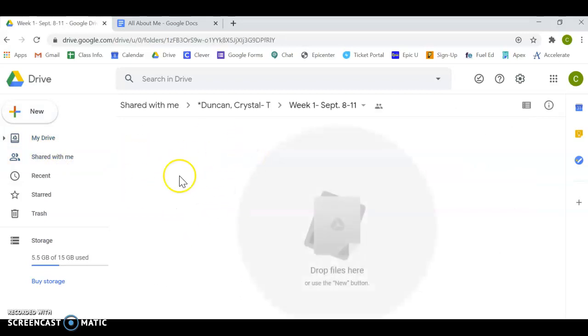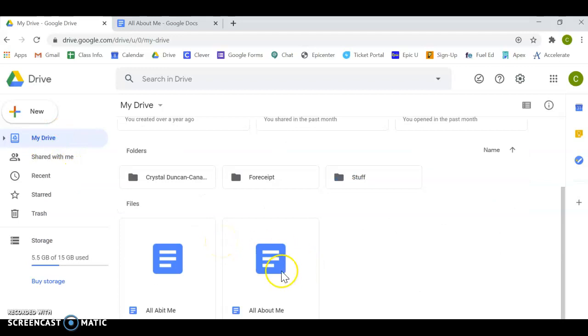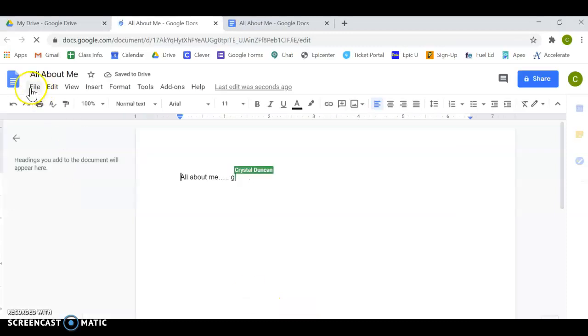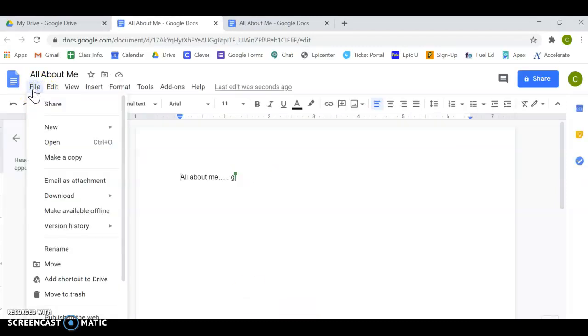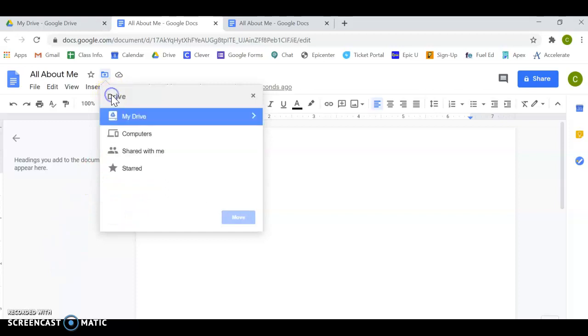This is where your document should be, and it's not there. So what do you do? Go back to your drive, click My Drive, find the document that you were working on, then up here on File, come down and select Move, and then you want to go back and go to Shared with Me.